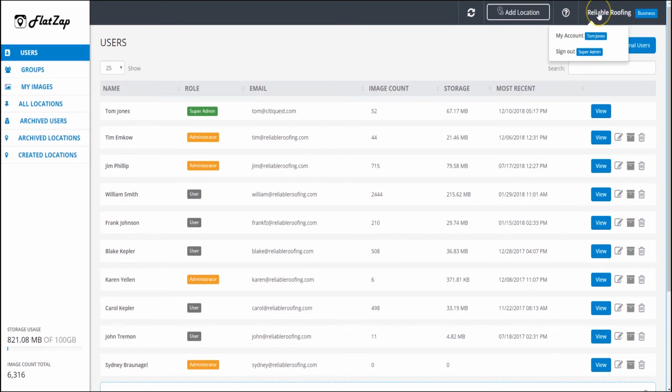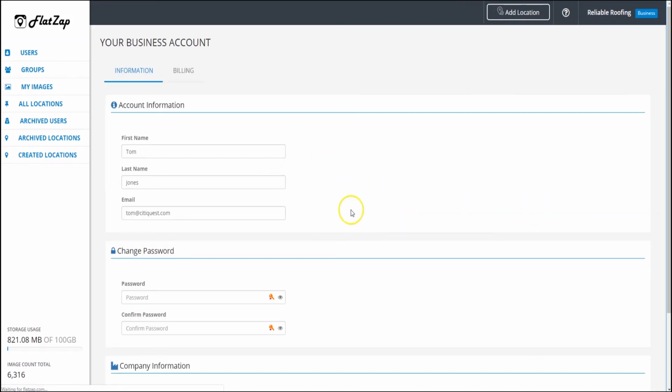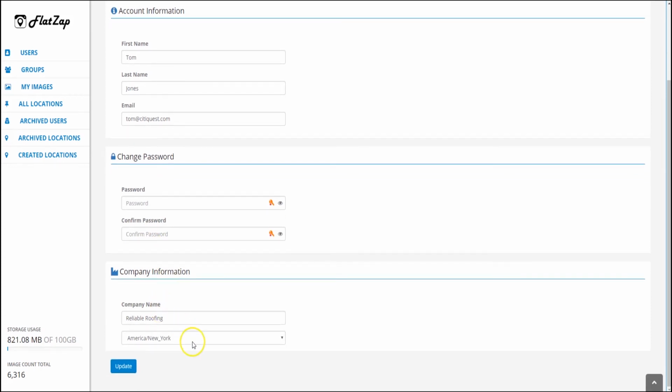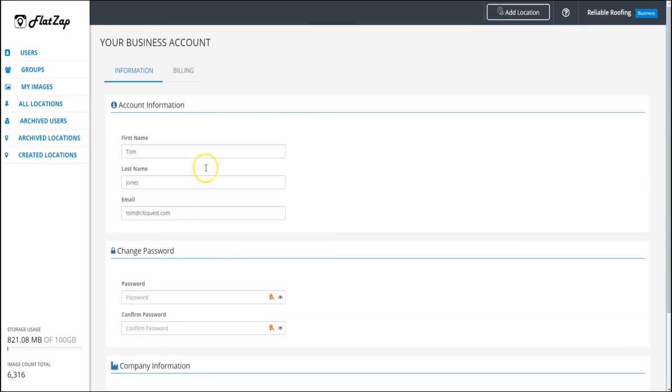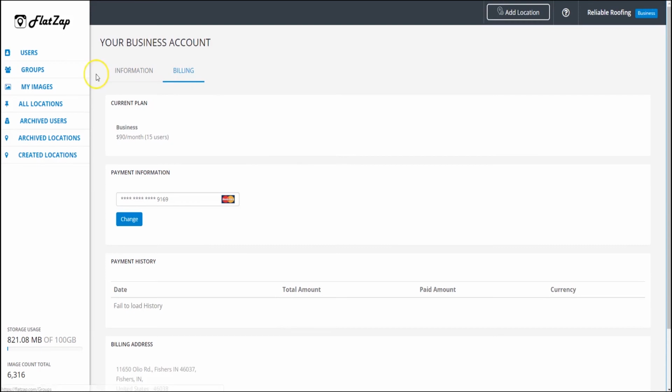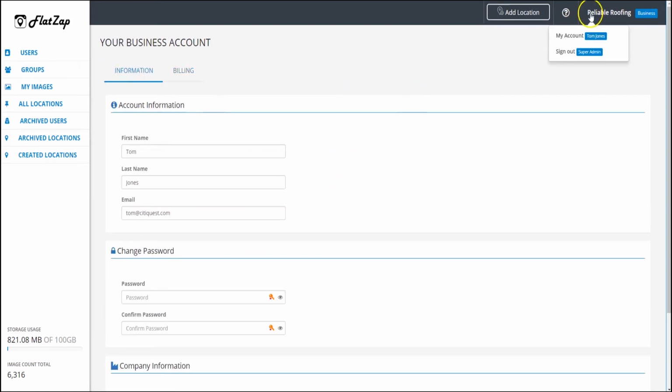The last thing we're going to go over is the account information, and in this case we're logged in as a super administrator, so we'll have not only their information but the company information, the time zone for the account, and also billing information is included as well.